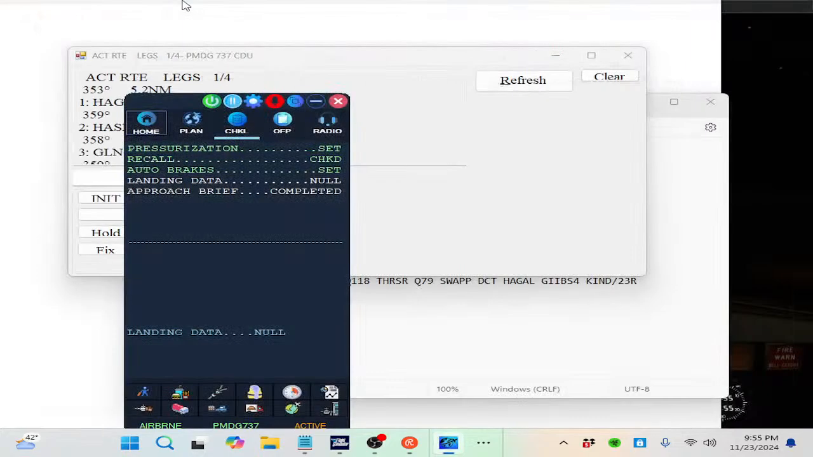Landing data set. Pressurization. Approach brief. Approach complete. We're expecting the ILS approach for runway 23.